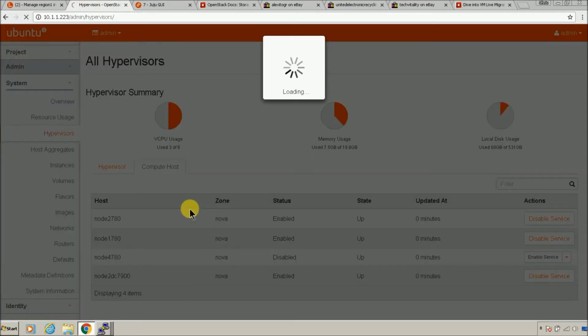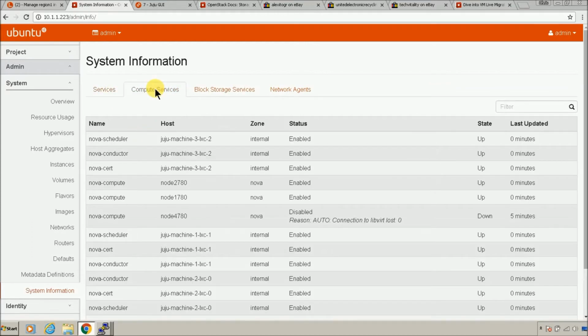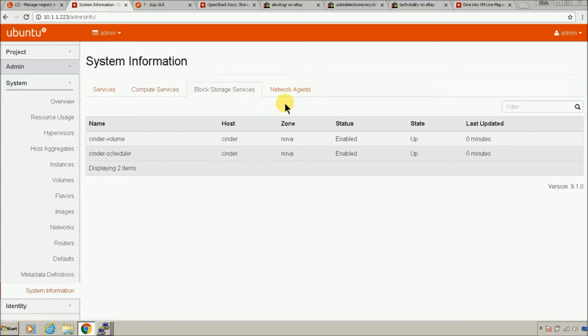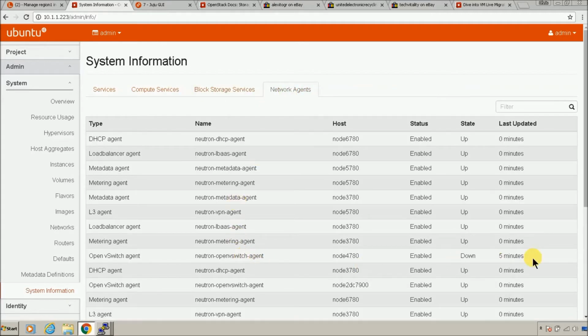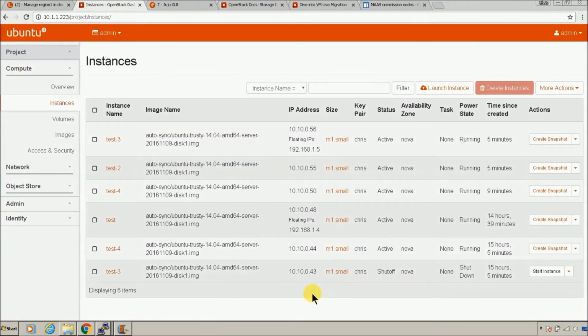Anyway, system information. All this is going to be clean. So your Nova Compute, it's down. And you lost your Open vSwitch just because it can't connect to that node anymore. But that's it. Everything else is healthy. Your instances, we're still showing active and running on these instances, but the instance is down.